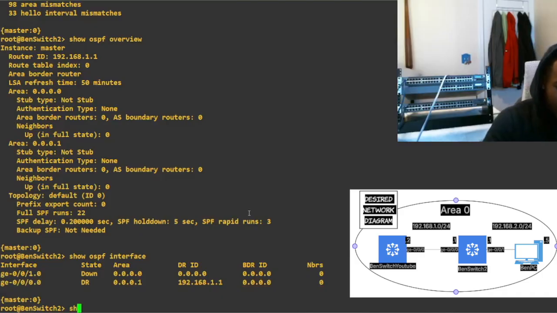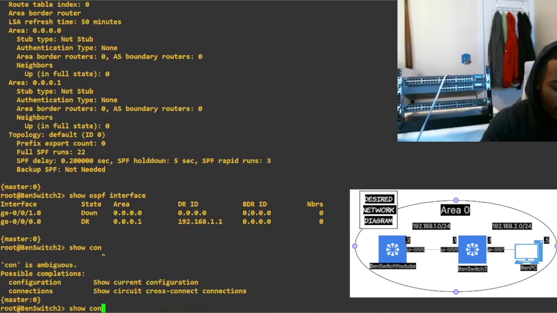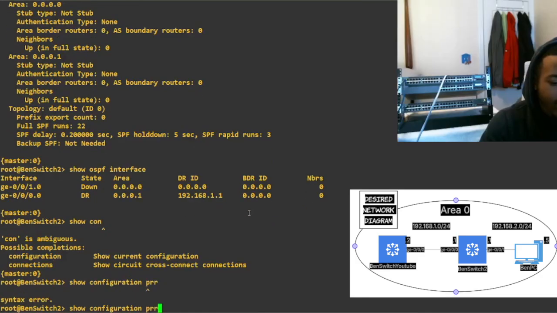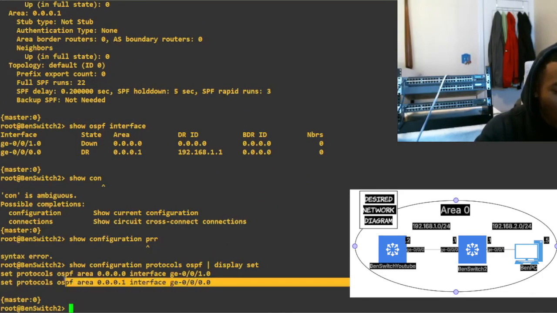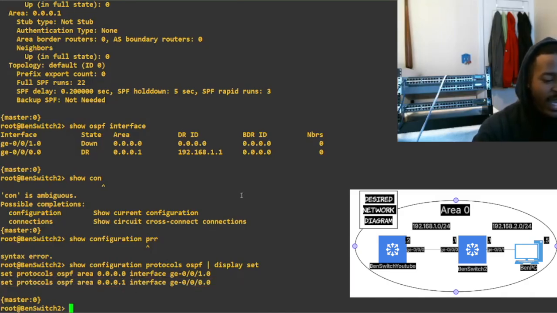If I do a show configuration protocols ospf, and let's do a pipe display set so we can see exactly what we did. We need to change this command right here to be within area 0. So let's go ahead and make that configuration change.